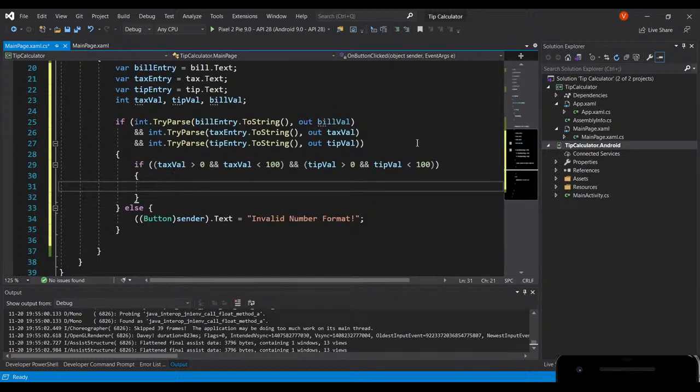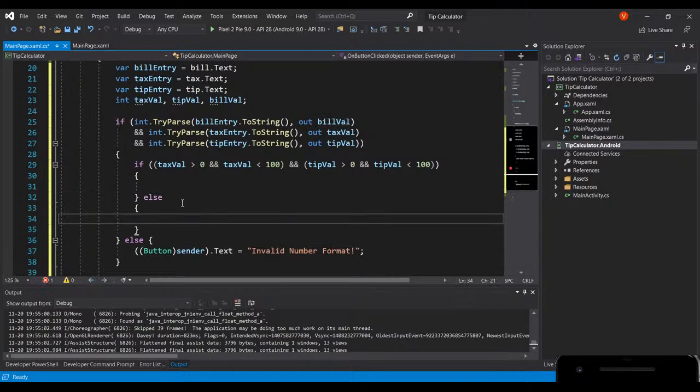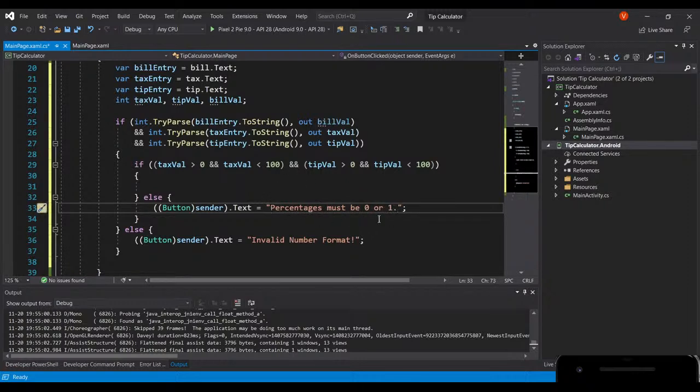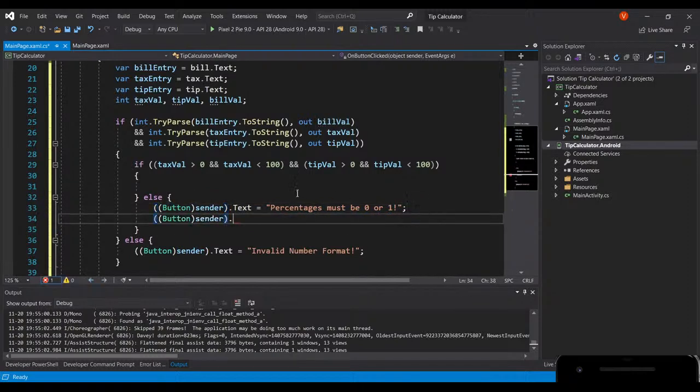Again, so now that we got this set up, we gotta handle our exception here, aka if it doesn't work. Again, I don't know why Visual Studio does that. All right, I'm gonna do this: percentages must be 0 or 1. Let's see if we can do a wait because we gotta reset this. And let's copy this dot background color.